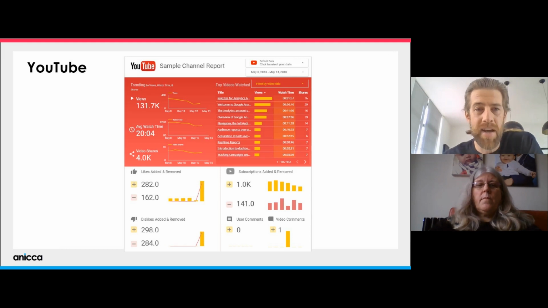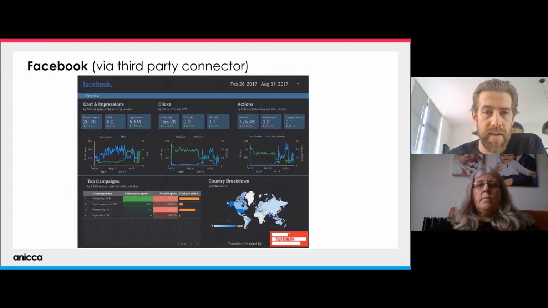If you've got a YouTube account, you can hook up to that, bring in all the key metrics from your YouTube channel. So as you can see, views, average watch times, top videos played, etc. Facebook, so using a third-party connector, we can bring in all of our Facebook cost data, so we can see our top campaigns, what we're spending on campaigns, clicks, conversions, etc. All the key stuff from the account.